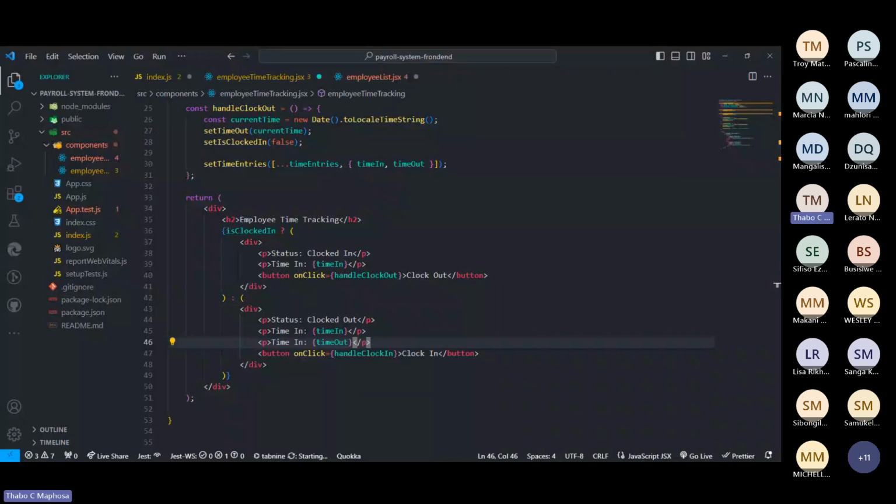So yeah, now we have some of the information that we need. Oh yeah, we also need to display the entries, because we still have entries that need to be displayed. So the entries, I'm going to display them right here.